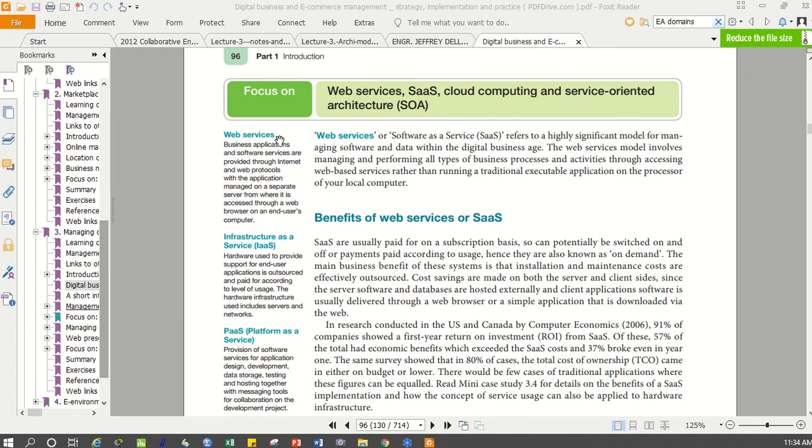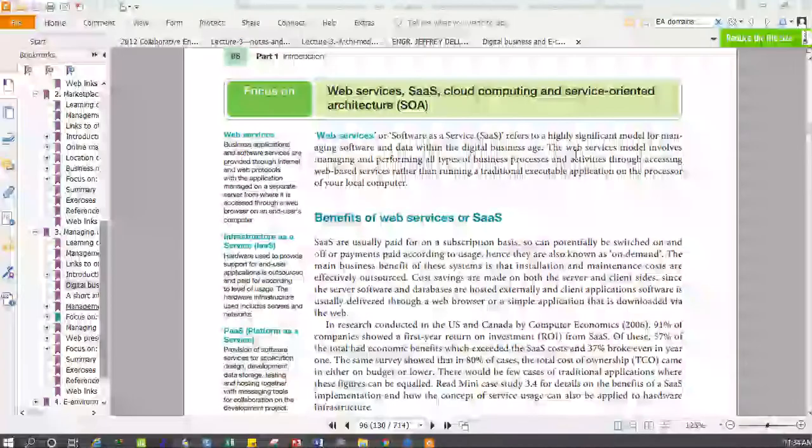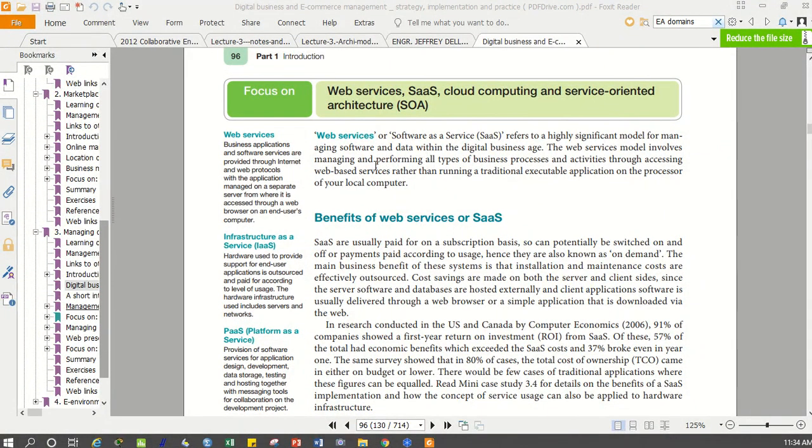So, when we say services, web services, or the software as a service, it refers to a highly significant model for managing software and data within the digital business age. So, the web services model involves managing and performing all types of business processes and activities through accessing web-based service rather than running a traditional executable application in the processor of your computer.